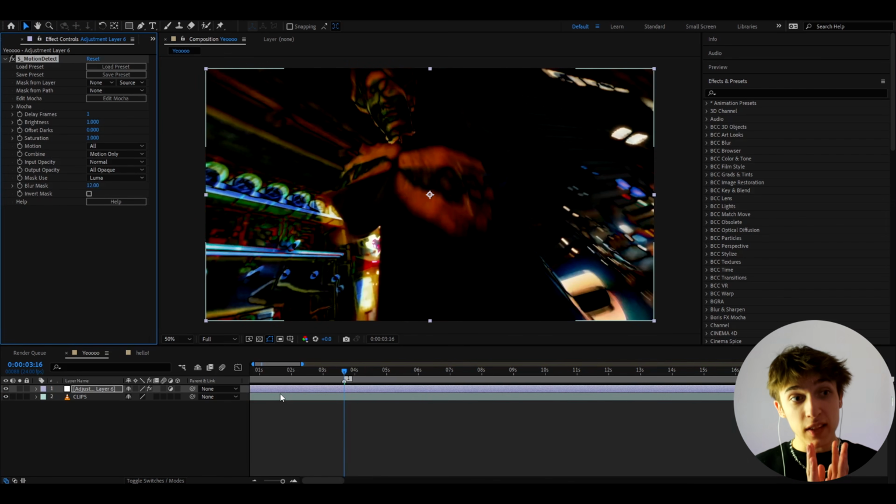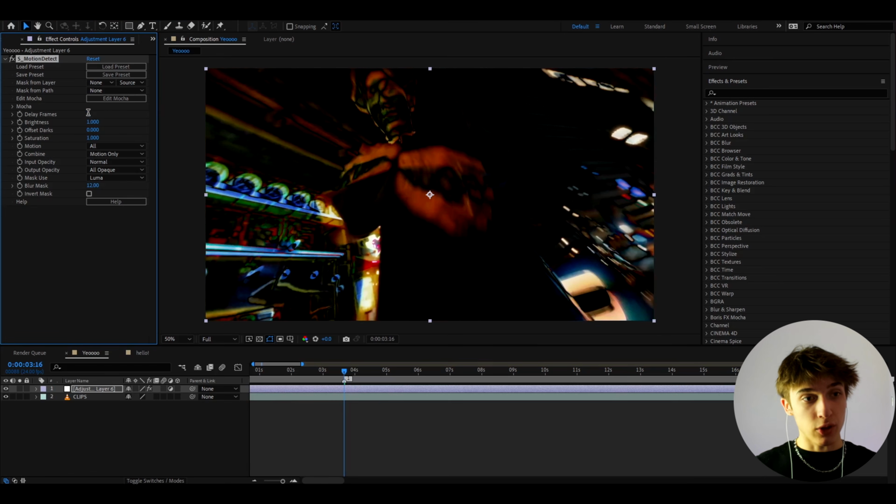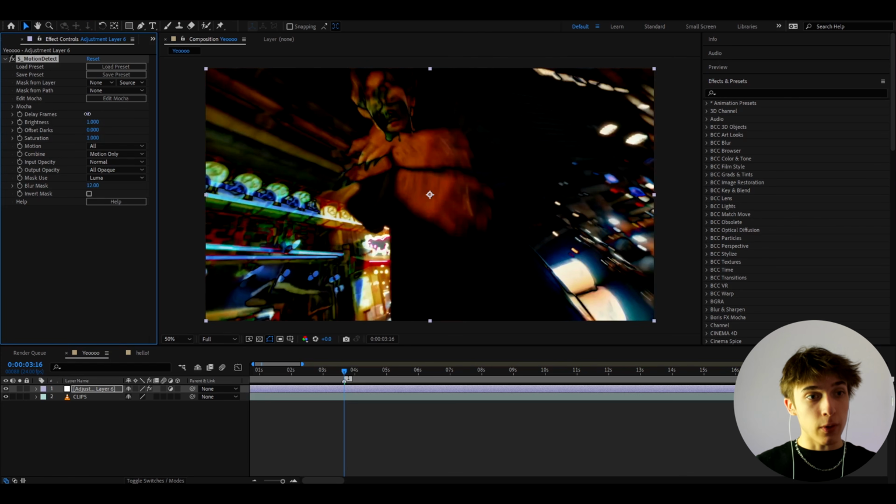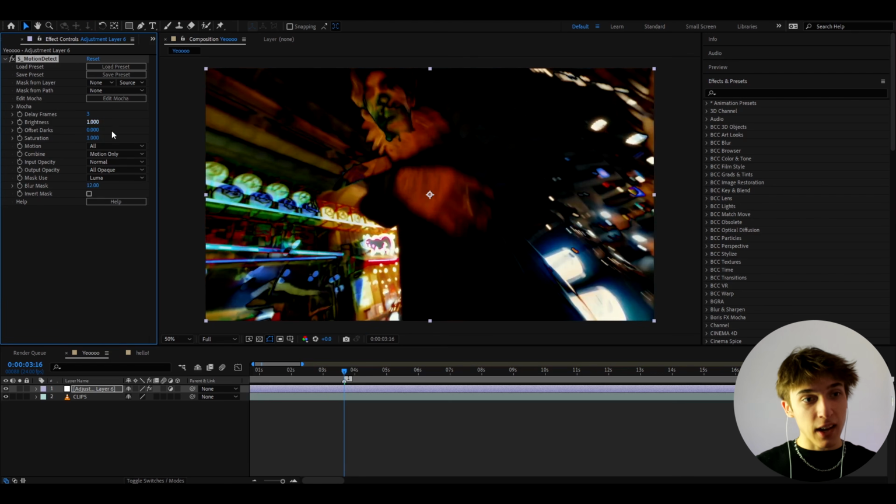Now warning, this effect does require the Sapphire plugin, and for a lot of these effects you do need to have the Sapphire plugin, so just make sure to have that plugin. And the only thing I actually like to change here is I like to make the delay frames 2, although you can sometimes make it 3. Now what this effect actually does is it gives you this sort of echo, like look at before and after it.